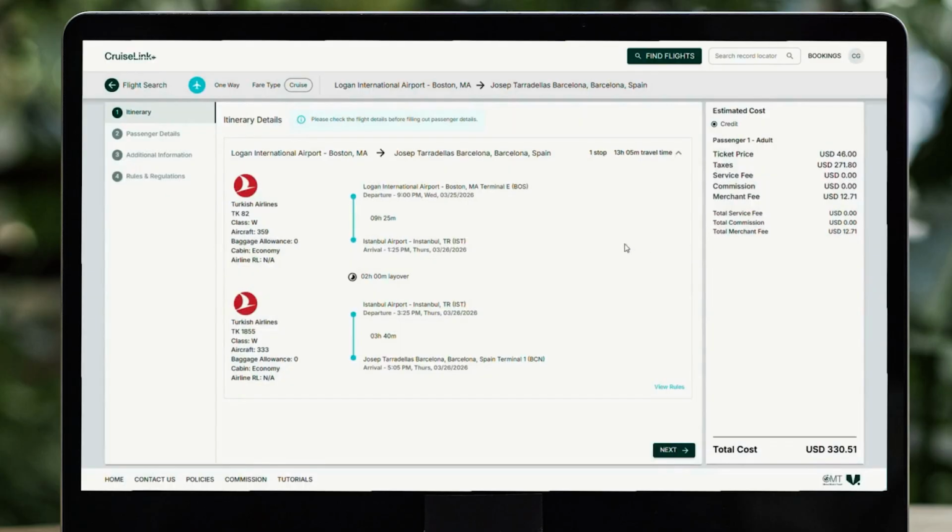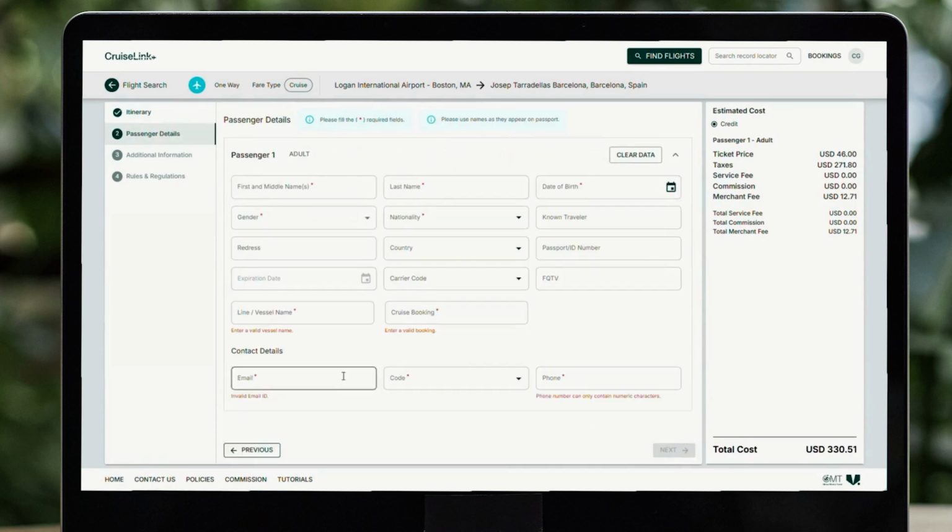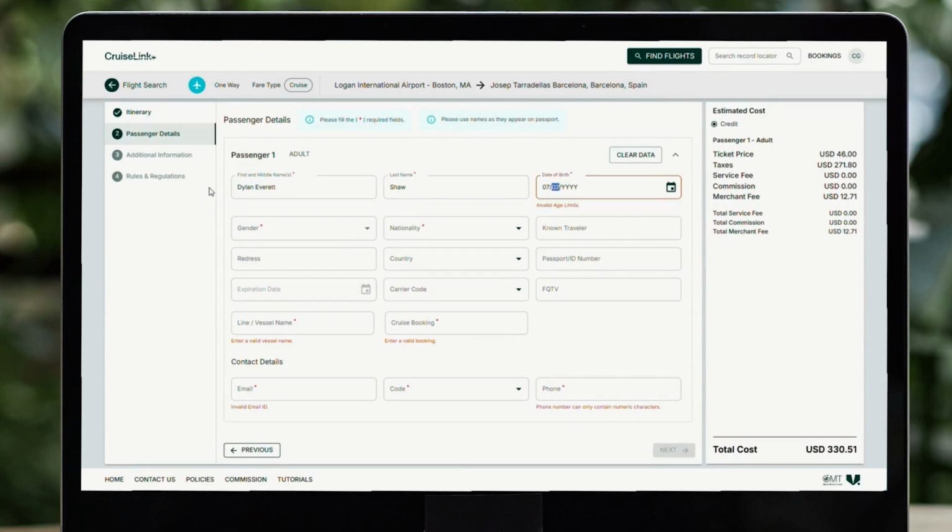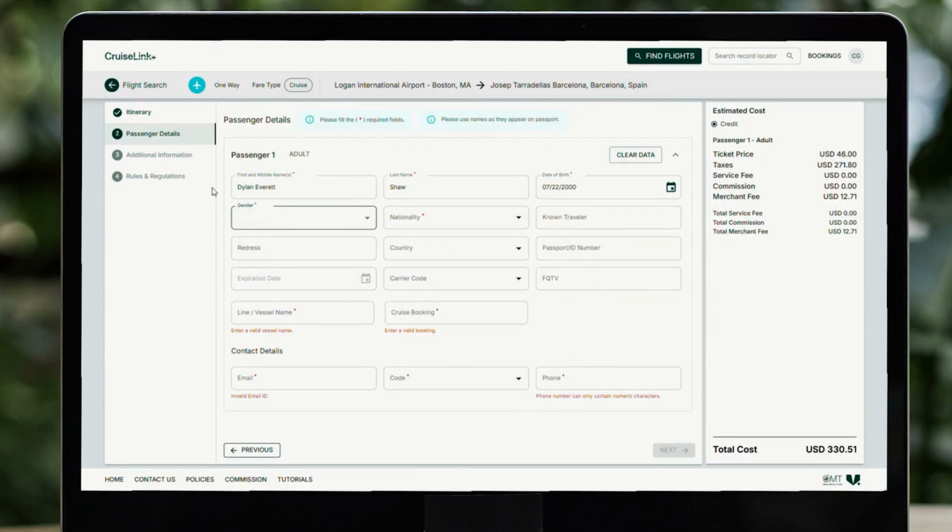Creating a booking is straightforward, but you want to have all required passenger information ready before you begin. You'll need each traveler's full name exactly as it appears on their passport or travel documents, along with their date of birth, passport number, expiration date, and country of issuance.